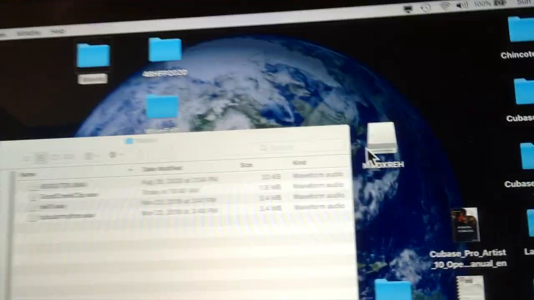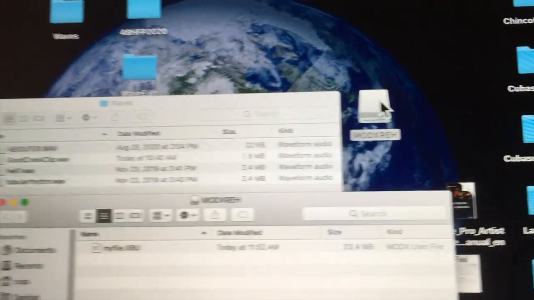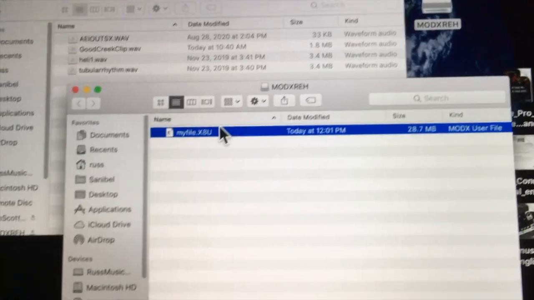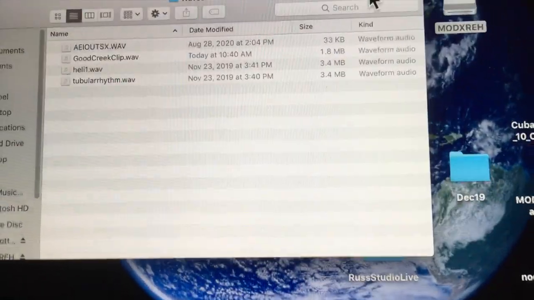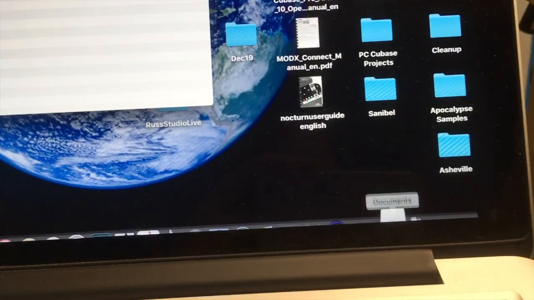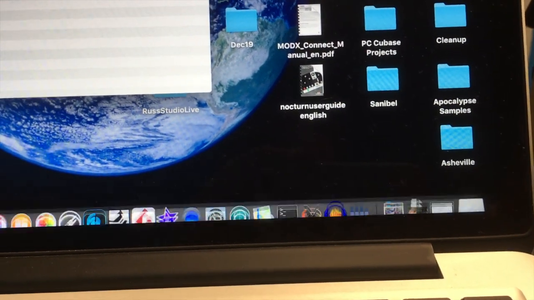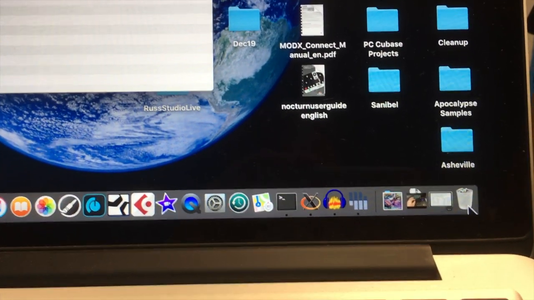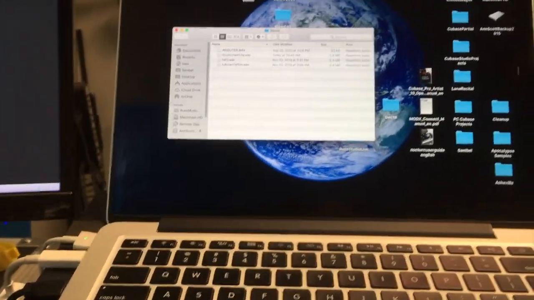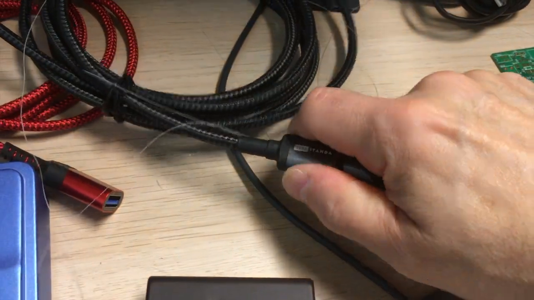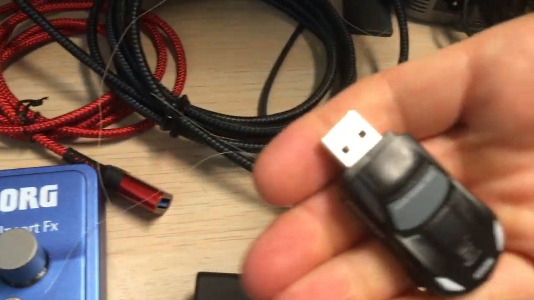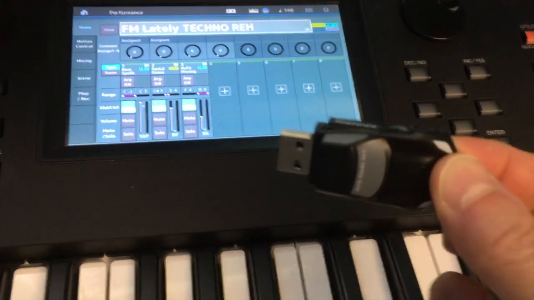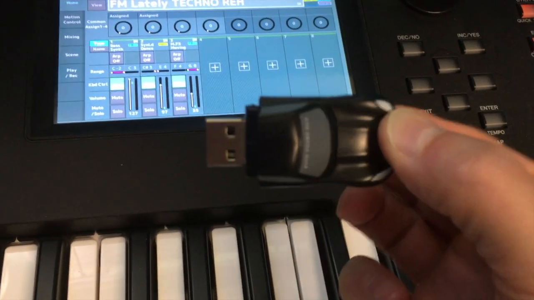So now if I go back over here to my USB stick, I've still got this myfile.x8u. The time's been updated that I've saved over it. So I want to close that. I want to eject it. Drag it here to the little eject icon, which also says trash on my version of OS X. So now we'll take the USB stick out of the computer and we'll put that back into the back of the MODX again. So now I've got my USB stick that has my updated user file on it, that myfile.x8u.